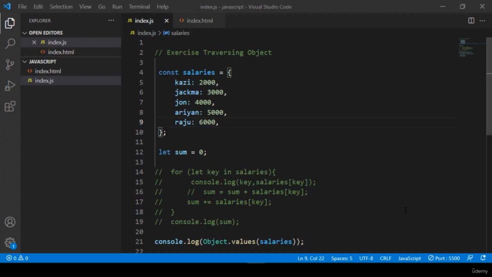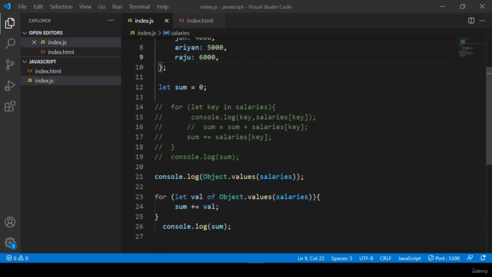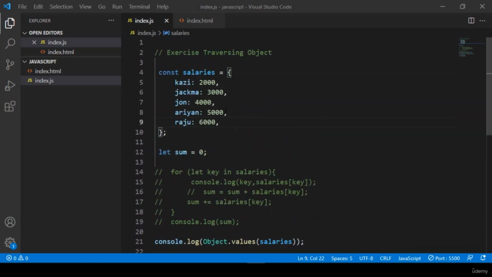Okay, hello friend, welcome back. In a previous video I did one of the exercises with a simple example. I hope you liked it very much. Now friend, in this video I want to discuss object destructuring. Better I name it as object destructuring.